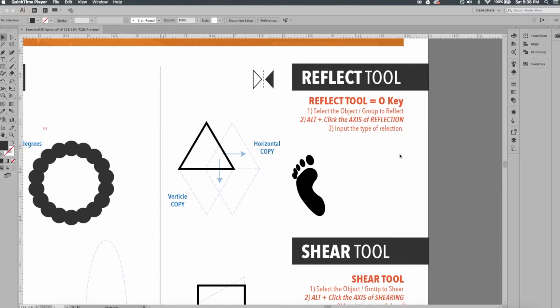So the next tool we're going to play around with is the reflect tool. It's the same principle here. We select the object, then we choose the axis of reflection, and then we decide whether or not we want to make a copy or just reflect the object.